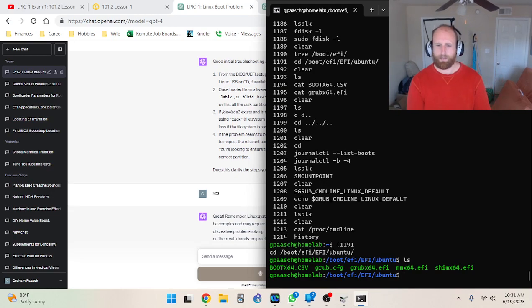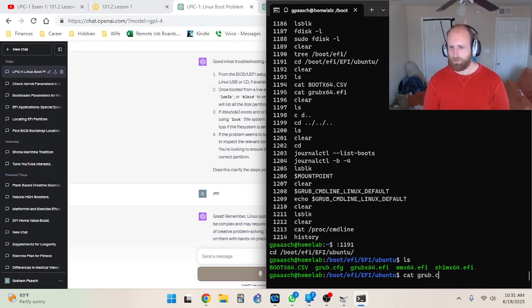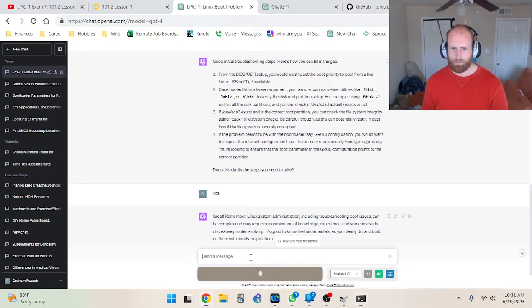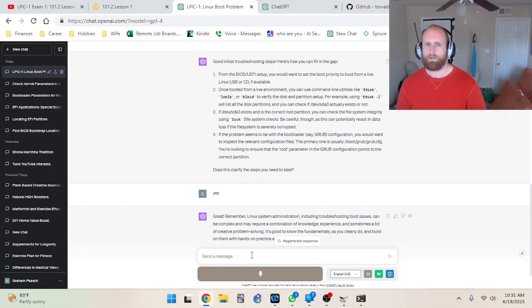So the one thing though is, they want you to check this, but you can't check it. You have to check it using the live Linux USB or CD. You can't check it after the system is booted.